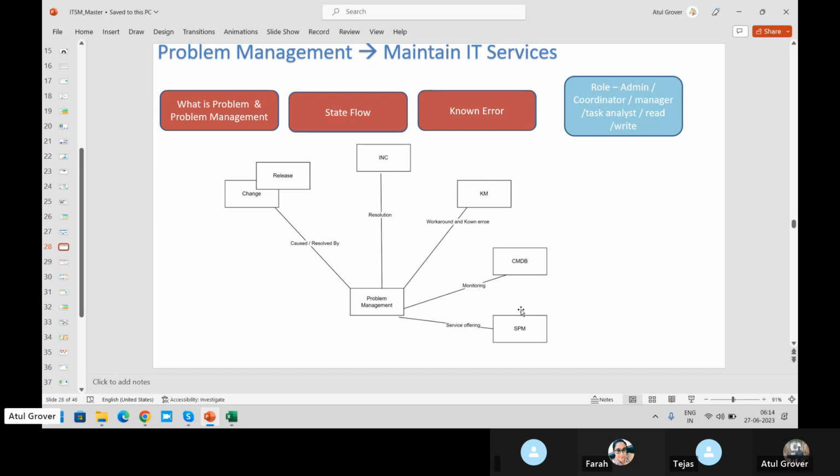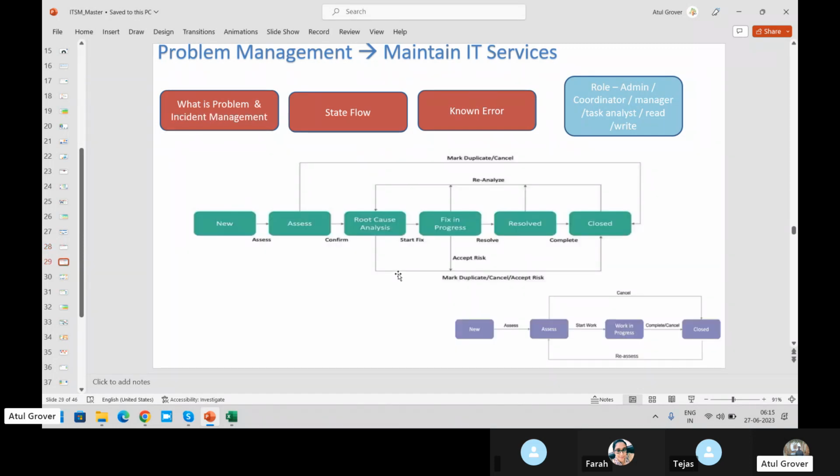In problem management, there is no participation of the end user. As an end user, you cannot raise a problem record. You can raise only and only an incident, but not a problem record. Okay, is that clear everybody? Any doubt, any question? Okay, fine, good. Now let's move to the next one.